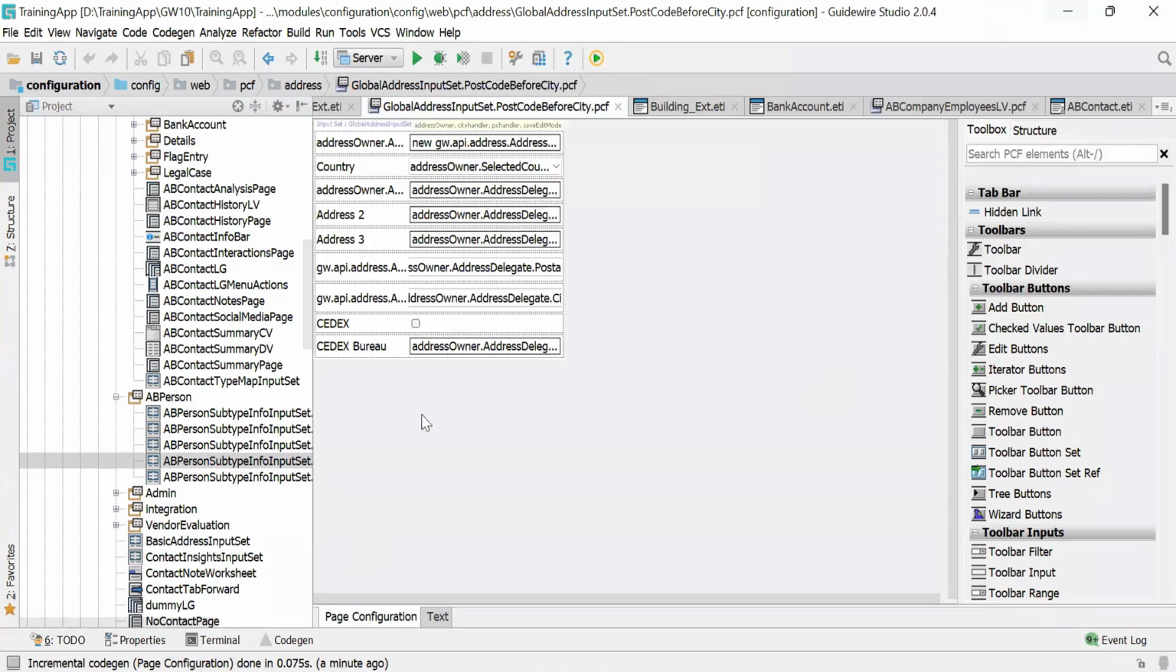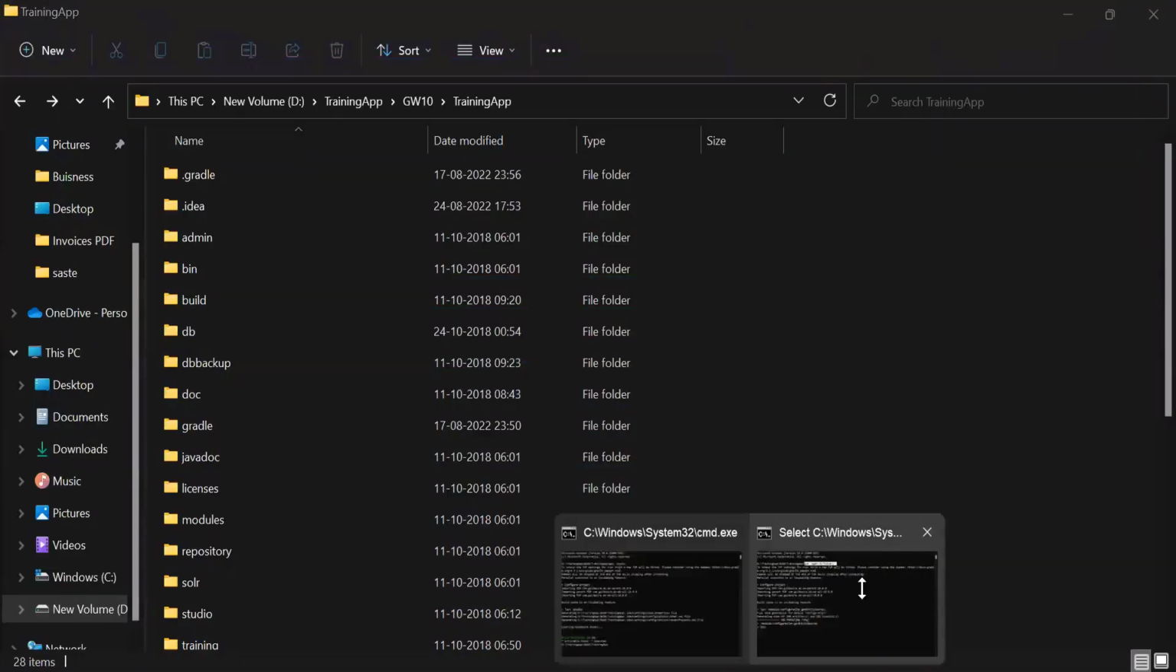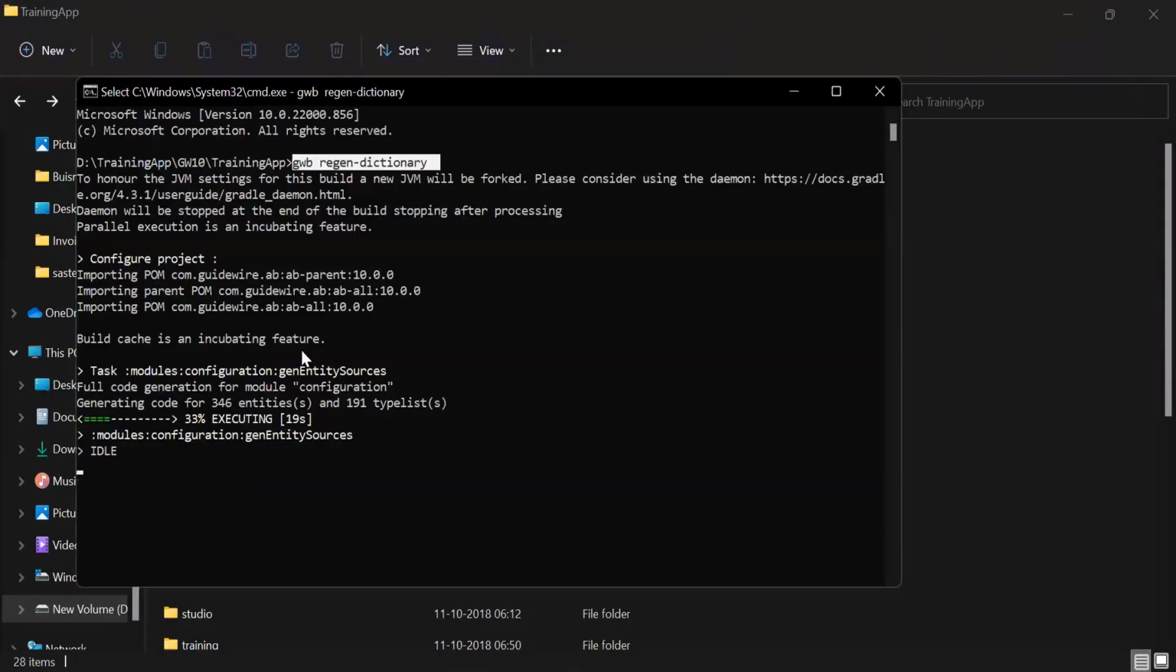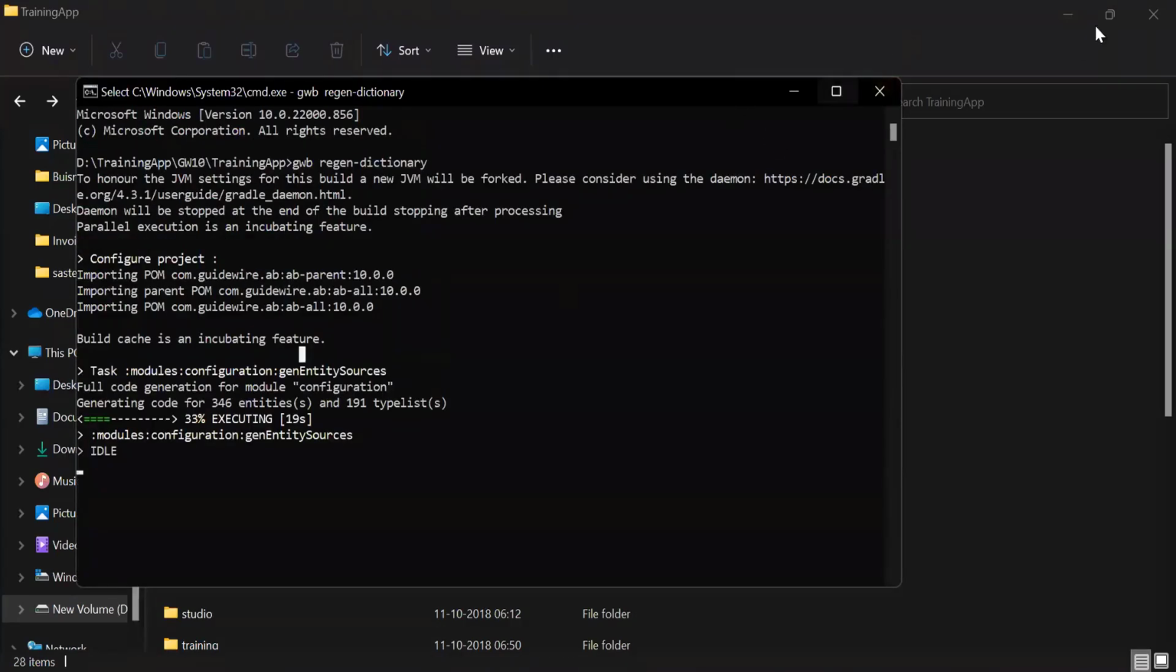Okay, so I wanted to show you the data dictionary also. My data dictionary might be regenerated or still generating. Let it generate my whatever data model changes I do. Those data model changes will be deployed to the application only when I restart the server.